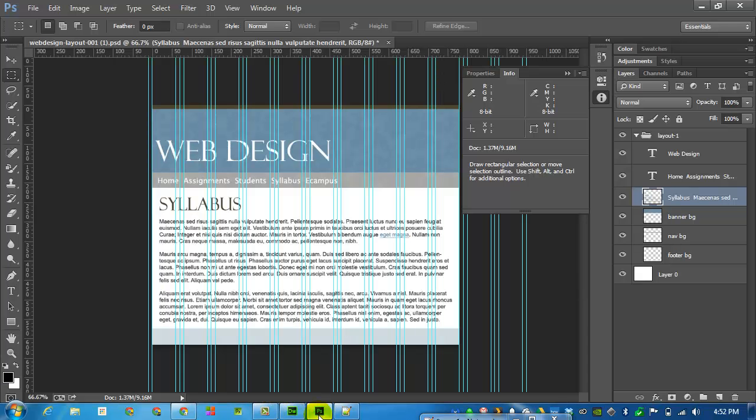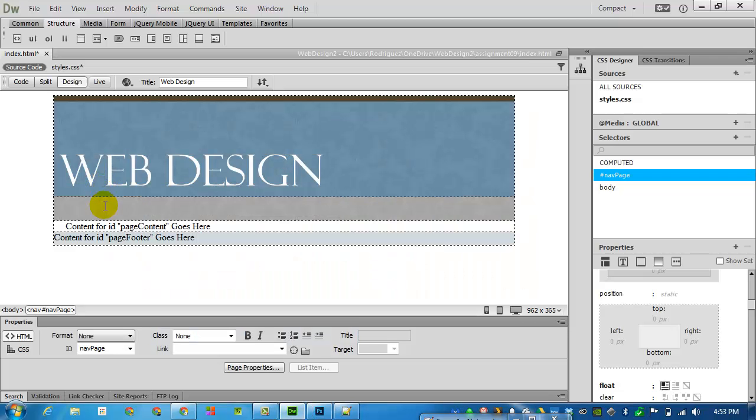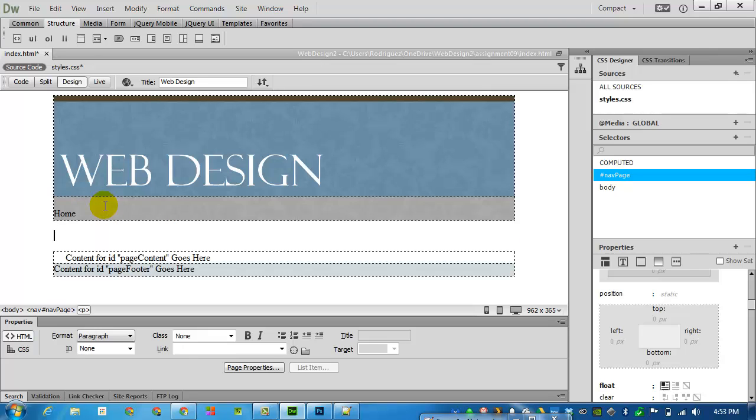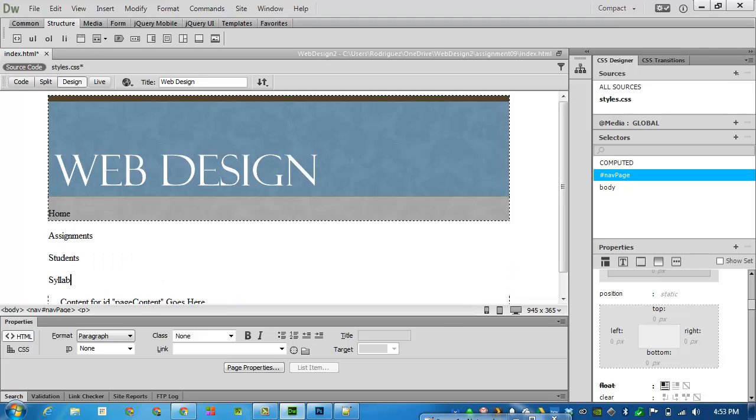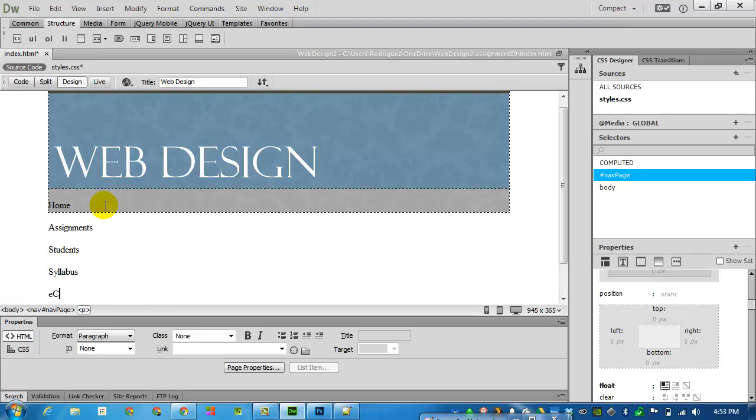The navigation bar has 1, 2, 3, 4, 5 words: home, assignments, students, syllabus, and eCampus. In Dreamweaver, I will start to type these inside of the nav page division. So we said home, assignments, students, syllabus, and eCampus. And yes, all of these look out of whack. However, we now select all of these words, make an unordered list.